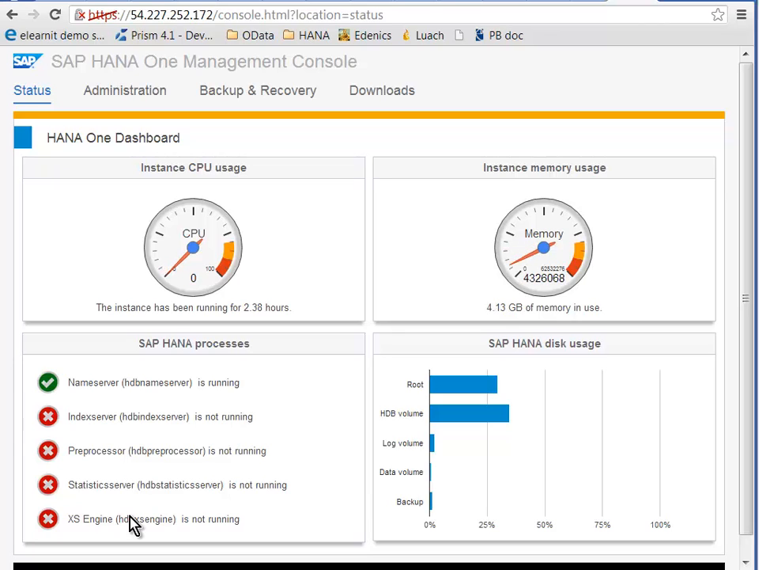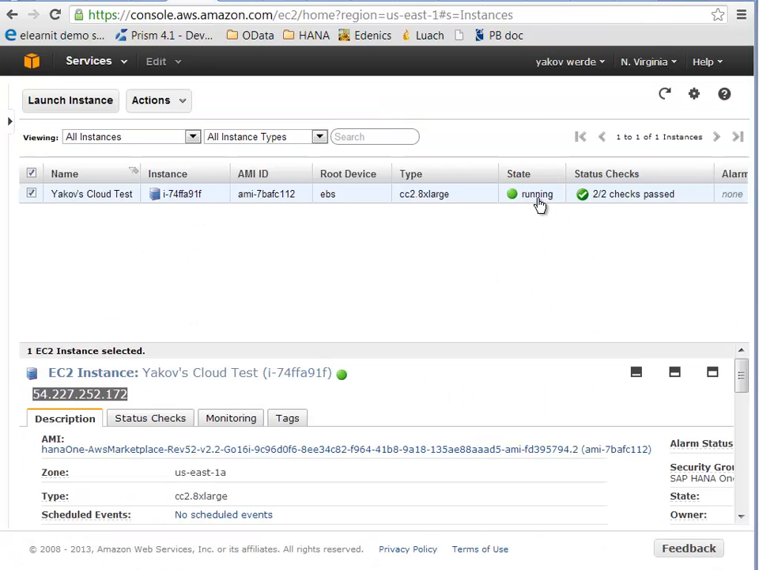Memory usage is going down. Name server should come down in a second. Okay, database is now down. Now I'm going to head on over to my Amazon console and stop my instance. Okay, my instance is running.